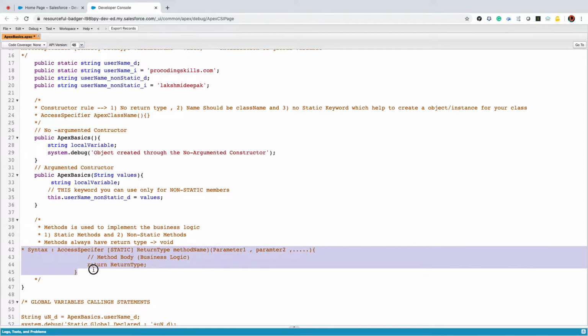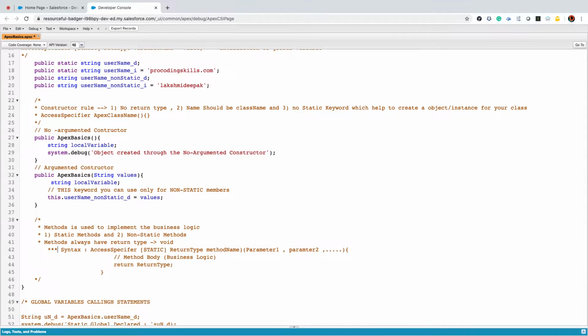So the syntax: you have an access specifier, which is public, private, or global. You have the static keyword, which is optional. And you have a return type, method name, and parameters. You do the entire business logic based on the parameters or the global variables, and then return the finally processed value.